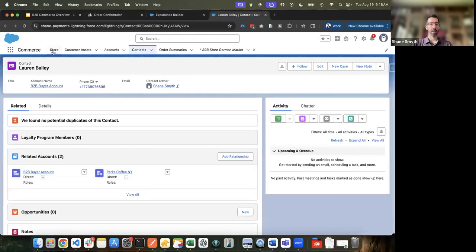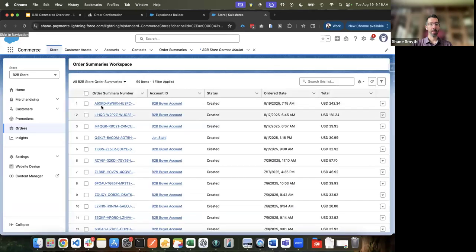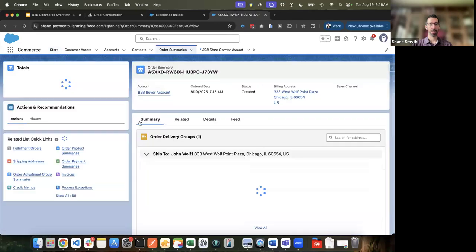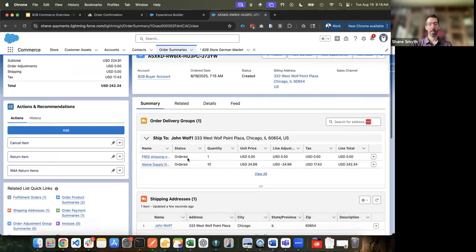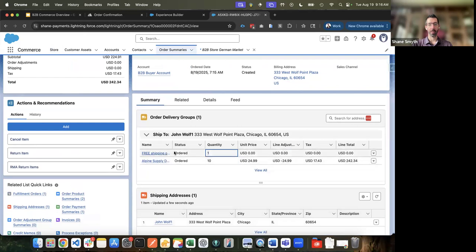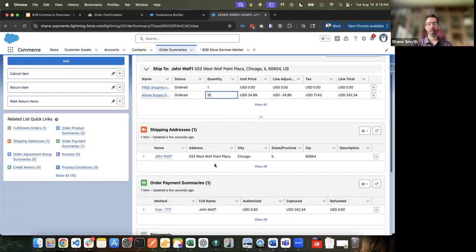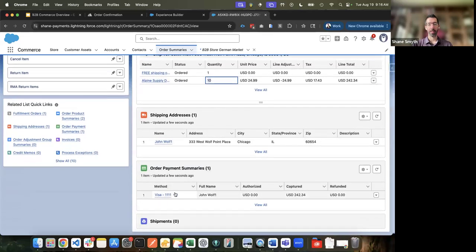If I hop back into my Salesforce experience, I should see A5X right here. So this is the product we just purchased. You can see that we have our shipping item on here, which was $0 because it was over $100. We have our 10 quantities that we purchased. We've got the address that was selected. We've got our payment record right here, and it was captured for us. We could also configure this to be authorized only if we want to. And then as it moves forward in the life cycle, we would see shipments coming onto this item as well.